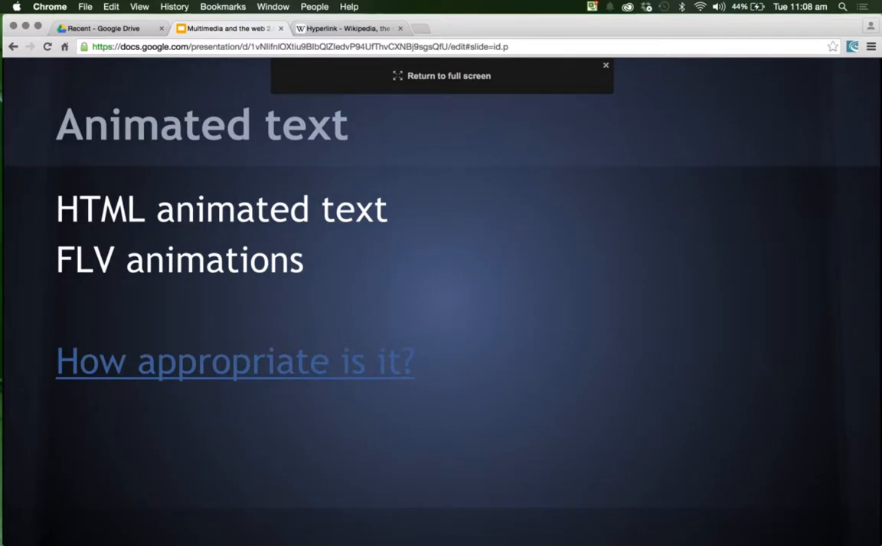Now, for some reason, they've still got animated text in the syllabus. Obviously, you can have your animations using Flash videos or Shockwave files or whatever you want to do there. But you can have HTML animated text as well. My question to you, though, is how appropriate is it?